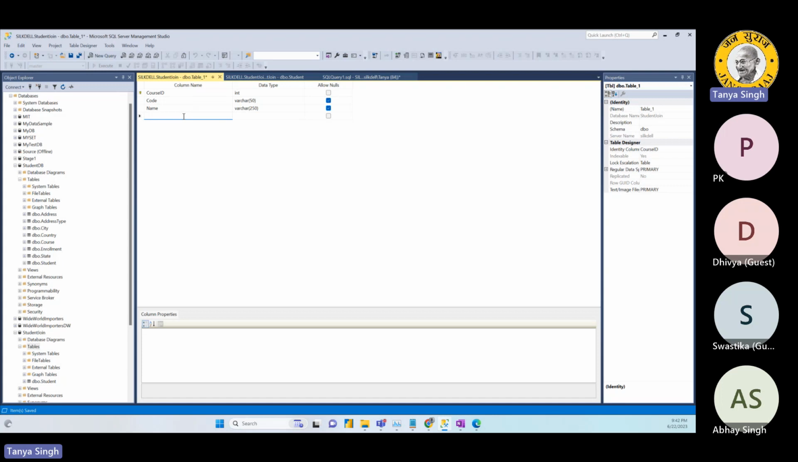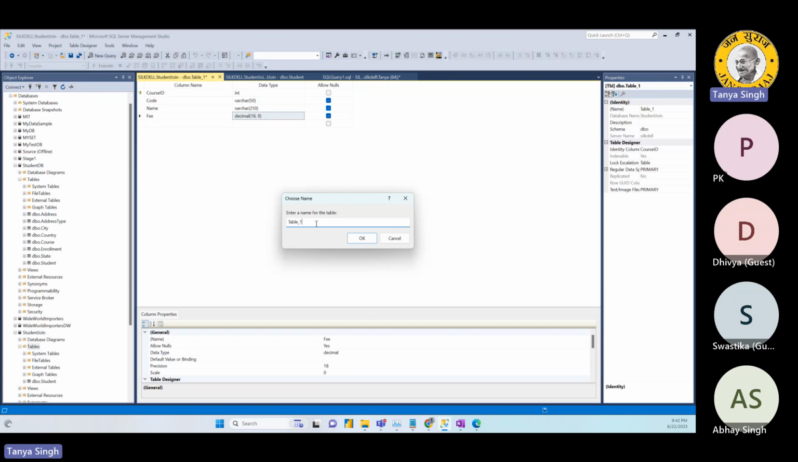Course ID, course code, name, and then what was the other field? Fee, right? So I'll use the fee and it will be integer and that's all. We can use money also, we can use decimal also. If you use the decimal, then you can have a fractional value. So you can use decimal too. This will be the course table.